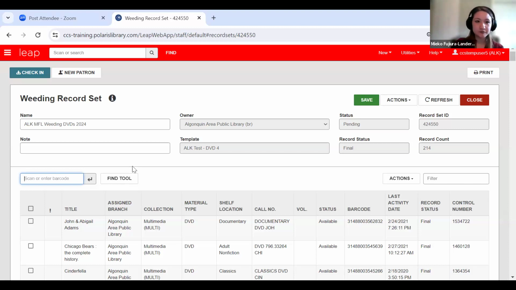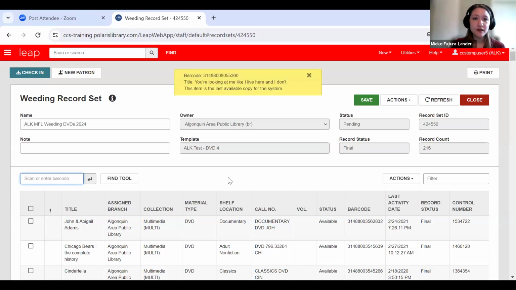So this first one is an item that falls outside of those additional item filters. In the case of our example template, the item had to be 3 years or older. This item was not. It was still added to our record set, and as you saw, it just flagged that it falls outside of those filter criteria. And then I know you've already seen this, but I am going to show you again. This is just the alert for that last copy. You will see the message, last available copy for the system.